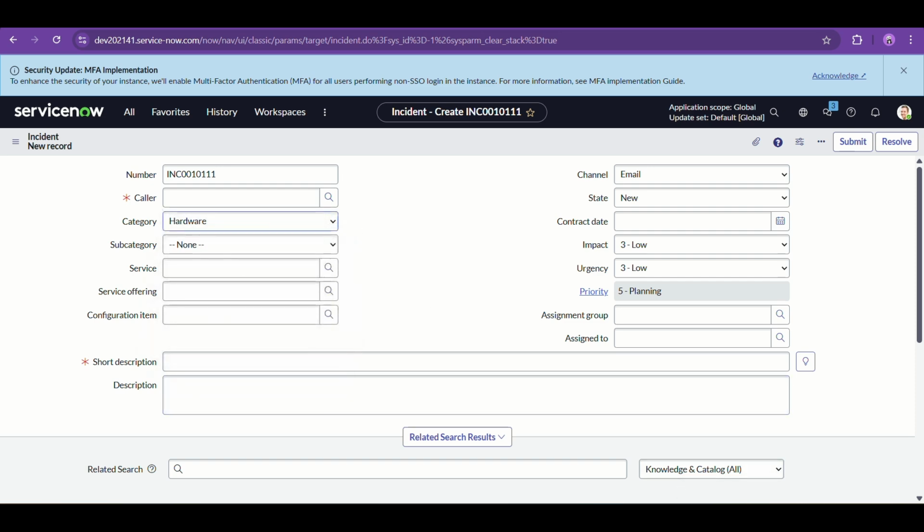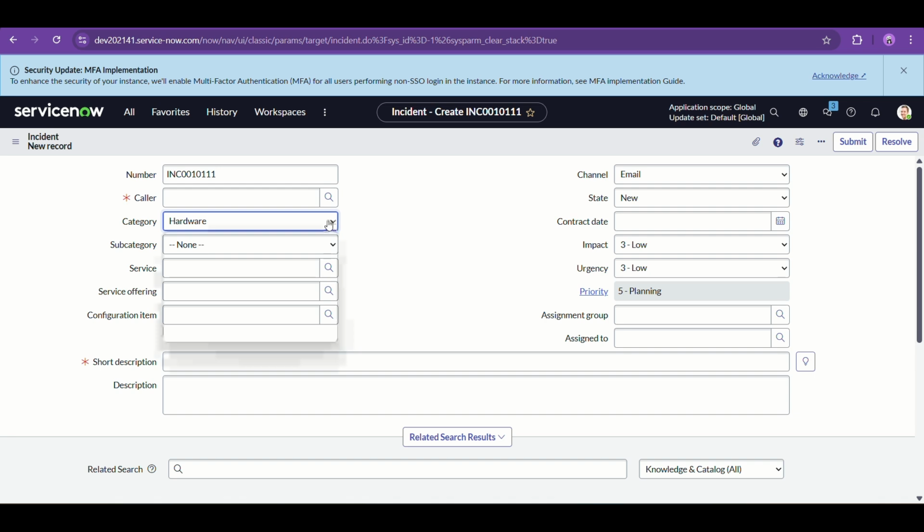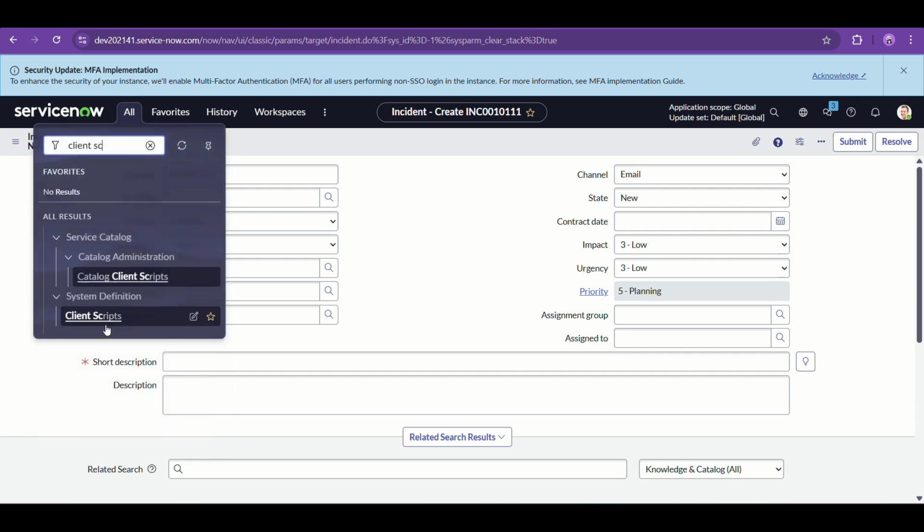I have done the same for the software field, where I have added the options Outlook and WhatsApp, and I have done the same thing for the network field, the database field, and the password reset field values. So when the channel changes to email and the category is this, the form should already have this category existing. I'll explain this as we go. For now, let's begin. I hope the requirement is clear to you.